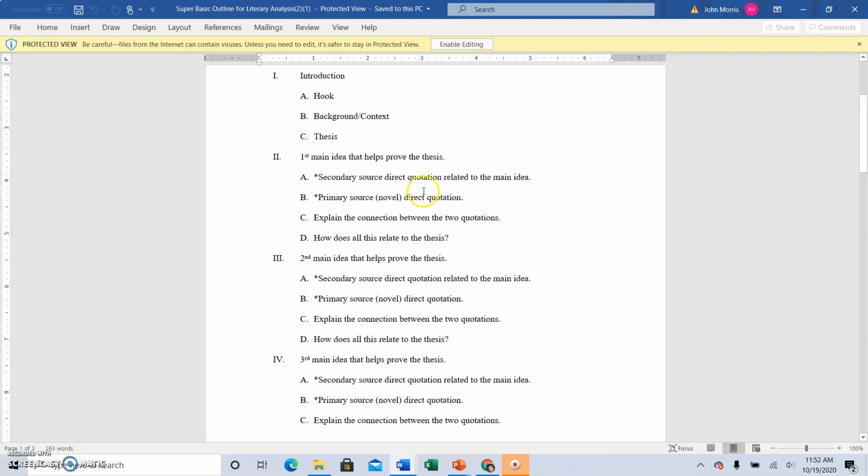Make sure that you are able to connect the ideas between what you're quoting from the secondary source and the primary source in each body paragraph. Okay, so parts C and D are going to be where your critical thinking skills are shown. How are you able to relate these ideas?